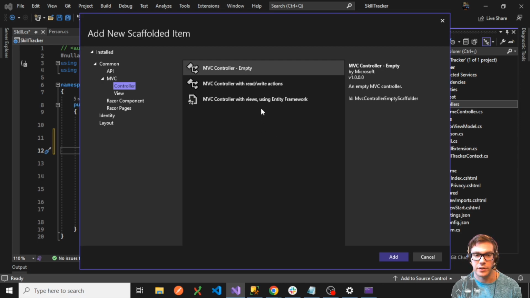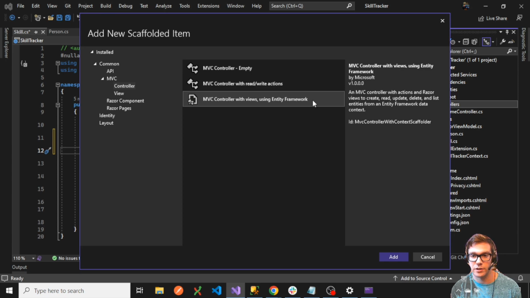Now, if we click the option here under common MVC controller that says MVC controller with views using Entity Framework, this will essentially create everything for us. The description gives it away. An MVC controller with actions and views to create, read, update, delete, and list entities from an Entity Framework data context. So I'm going to click add here.